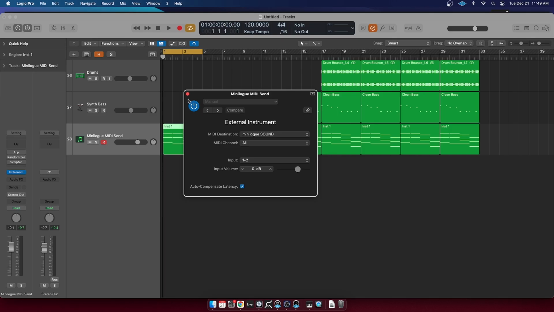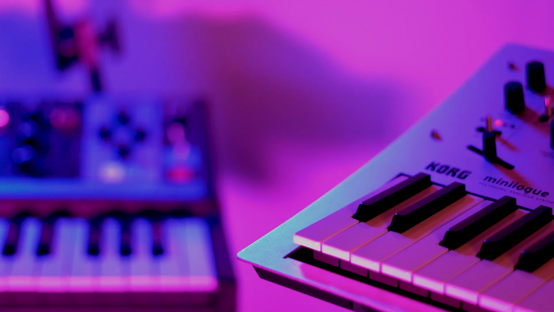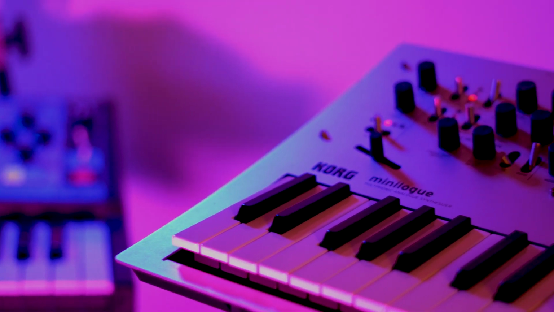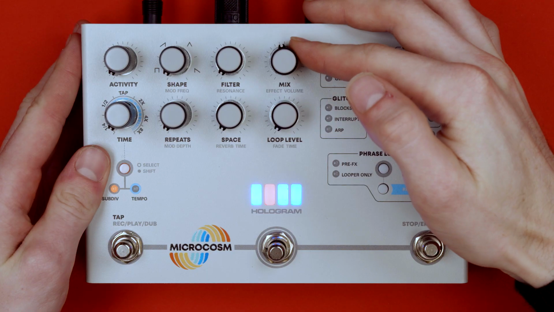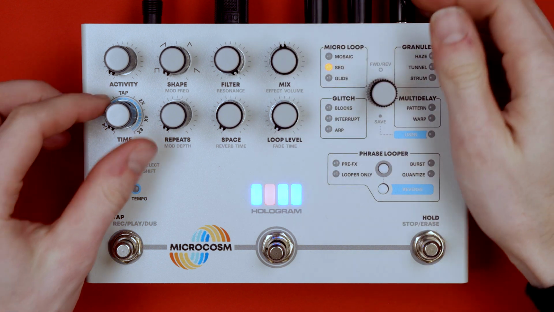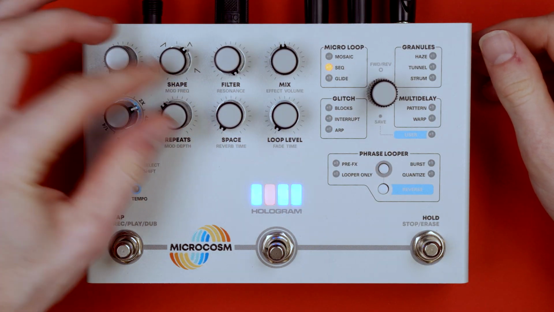In our session, we have an external MIDI track being sent to a Korg MIDI log. We have some simple chords that we are then affecting with a few different MIDI effects, like an arpeggiator. This just makes it a little bit more interesting. We have Microcosm connected to the output of the MIDI log, and Microcosm is synced to Logic's clock now as well. Let's find a cool sound.